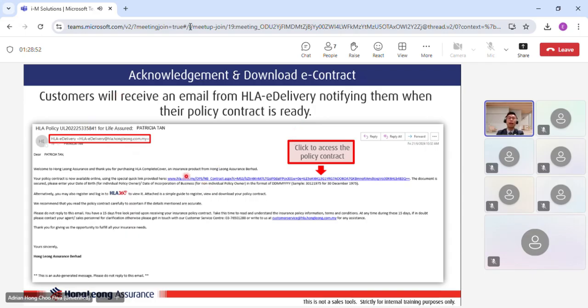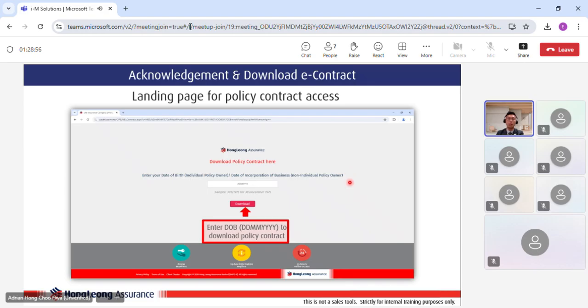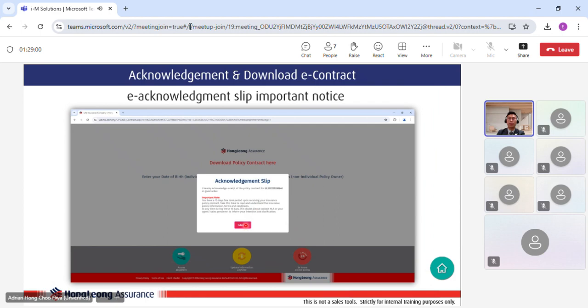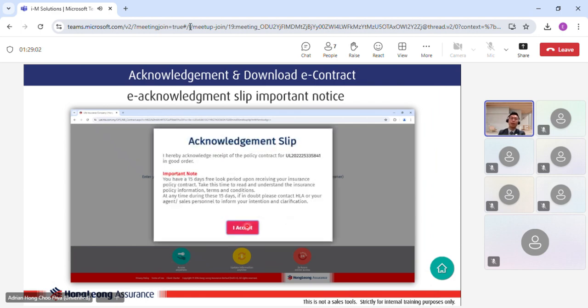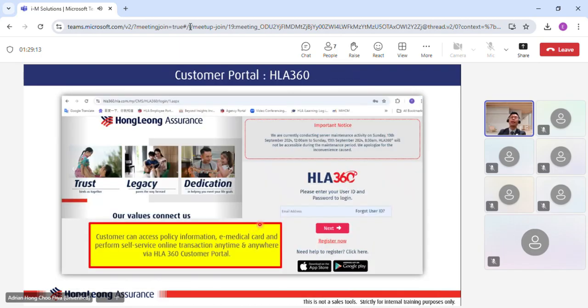In the email, they can click here to access the policy contract. Normally they need to key in their date of birth, and then they accept. Once they accept, another message will pop up to alert them. Once they accept, the cooling off period starts, meaning the customer has acknowledged it, and the cooling off period will start from that day, for 15 days.